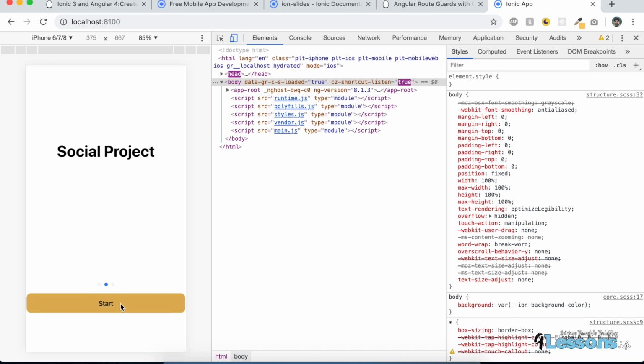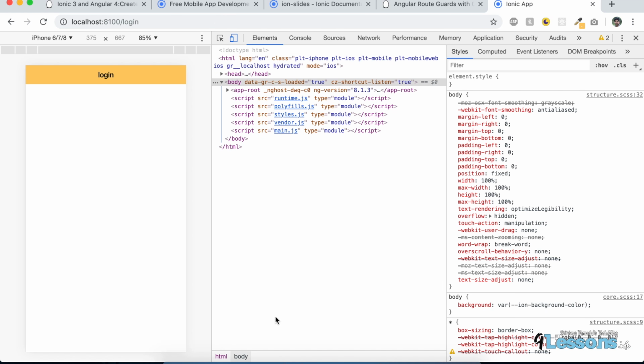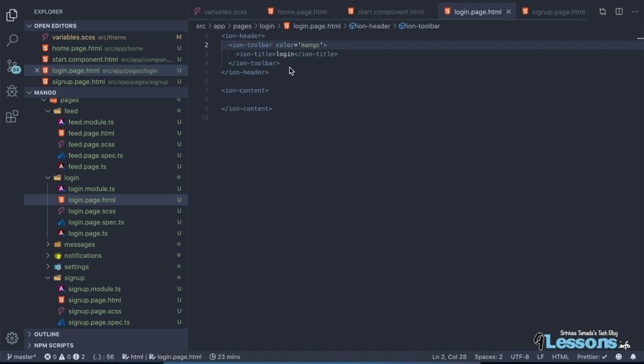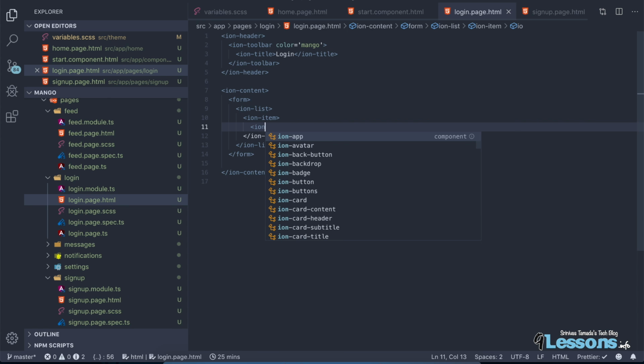And let's work on the login and the sign up. I'll quickly add the input fields. Now let's work on the login page. I'm just giving the login in caps, and then under the content, I'm going to give a form. It has the username and the password. So I'm going to create ion list. Whenever you want to make it as a grid, the ion list is kind of a div tag, and the ion item, and then basically it comes with ion label.